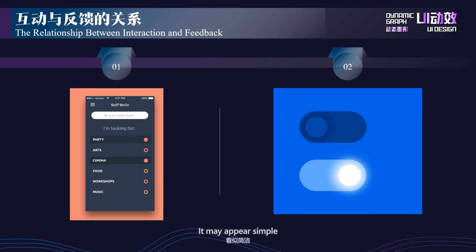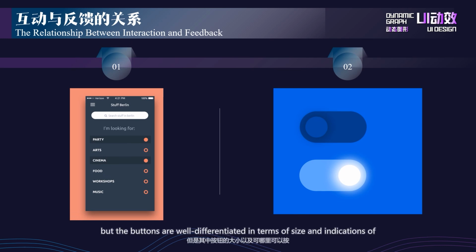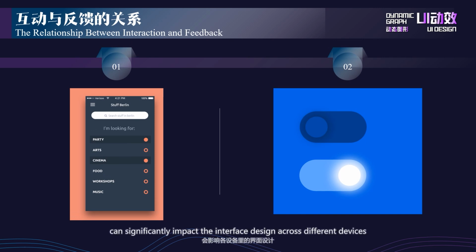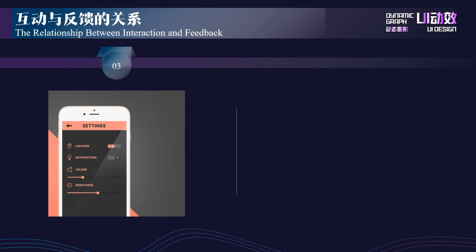It may appear simple, but the buttons are well differentiated in terms of size and indications of where they can be pressed and where they have been pressed. When it comes to smartphone operation, the concepts of where can I press and where have I pressed may vary, depending on the input modes such as the mouse and touch panel. These differences can significantly impact the interface design across different devices.